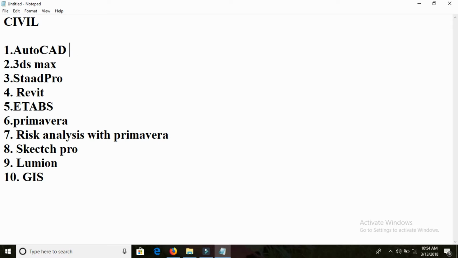This is AutoCAD. In the next two sections we are going to discuss AutoCAD, so I'm not giving more details about it now. This is 3ds Max. It is not only for civil engineers; 3ds Max is also useful for animators, because it has dynamic features. With those features they create animations like title animations.